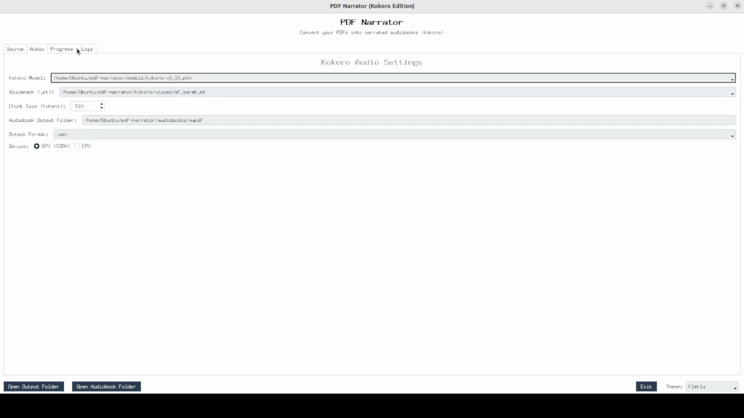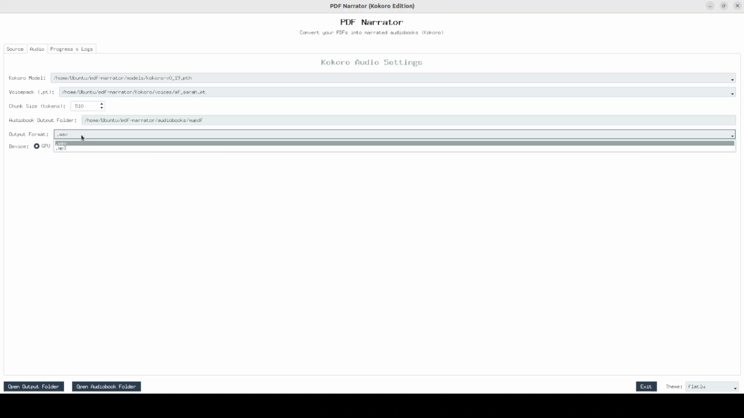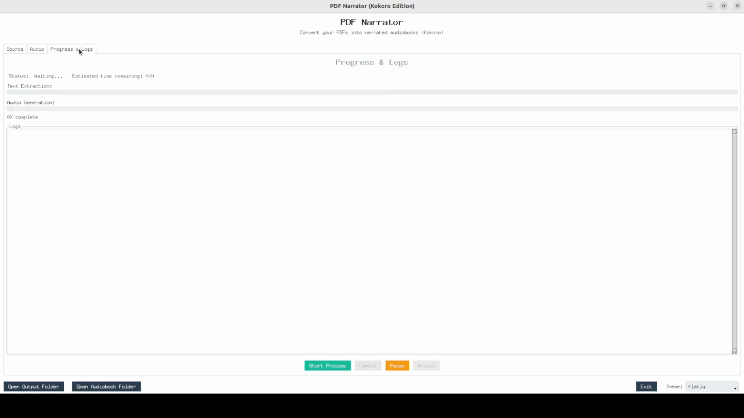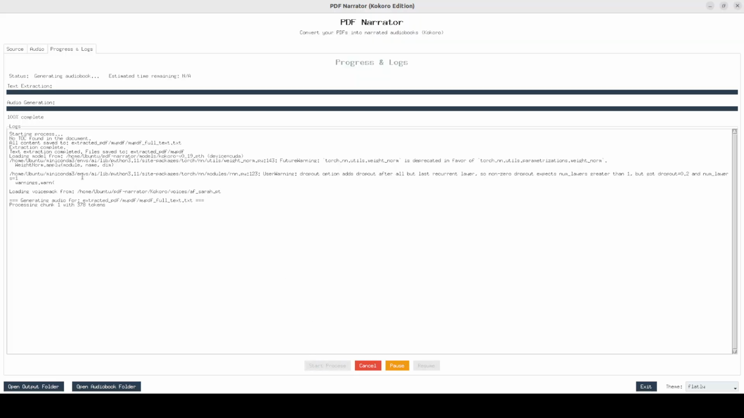Audio settings are good. They are the same .wav file. You can also go with mp3. And then let's click on start process. Yeah, it is working now. That is good. It is chunking it, and that is all done. So it has created this file.